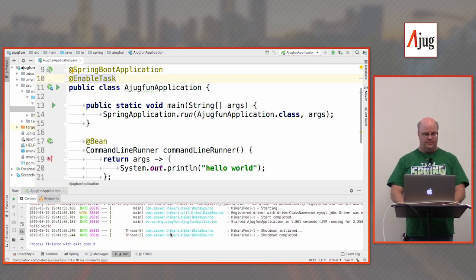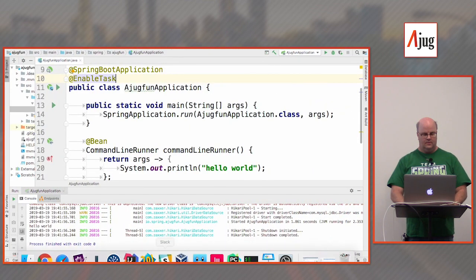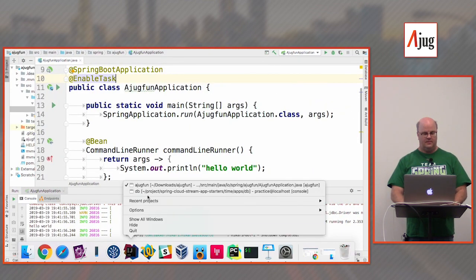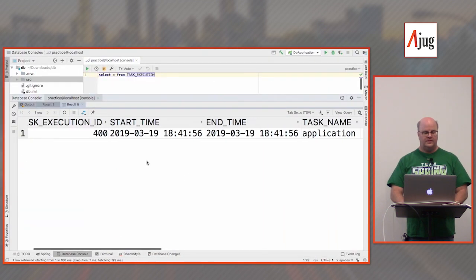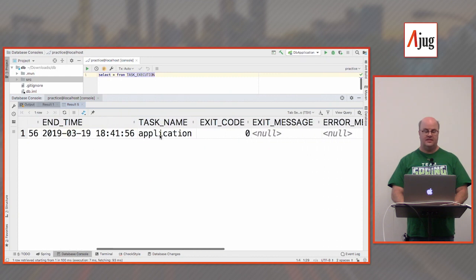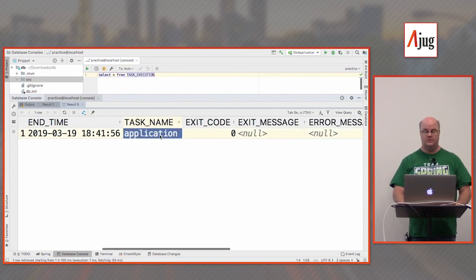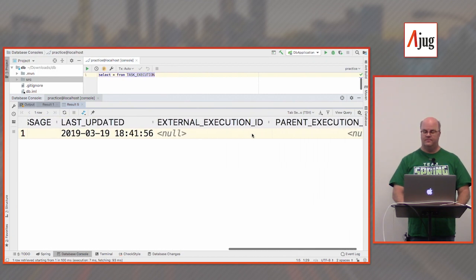Same thing, but what's interesting now is if I go back to my database here, rerun, we see that the app actually recorded the time it started, this time it ended. You can set the application name if you want to. We see that it's ended successfully. There was no exit or error messages.